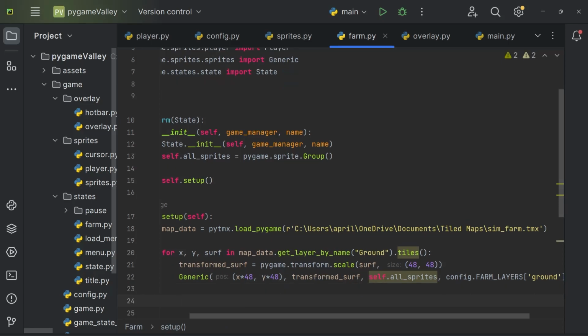And that creates, for every tile in the ground layer, an instance of the Generic class at the x and y coordinates that we specify, the x times 48, y times 48, with the transformed surf being the image scaled up to 48 by 48. I probably could have done this differently by making my map 48 by 48 instead of 16 by 16, but I was learning, and this is how I did it. So this is how I'm setting it up.